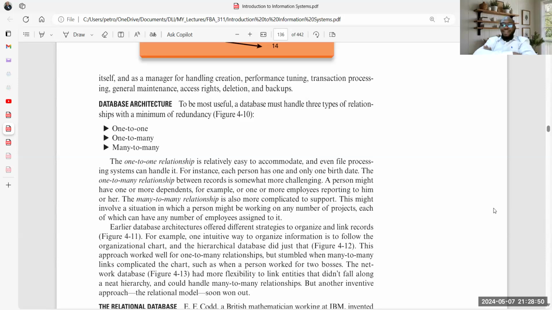technical. Database architecture. What is database architecture? For the purpose of this class, we'll be looking at these three that you are seeing on the screen: one-to-one, one-to-many, and many-to-many. What is one-to-one? Okay, let me give you an example.